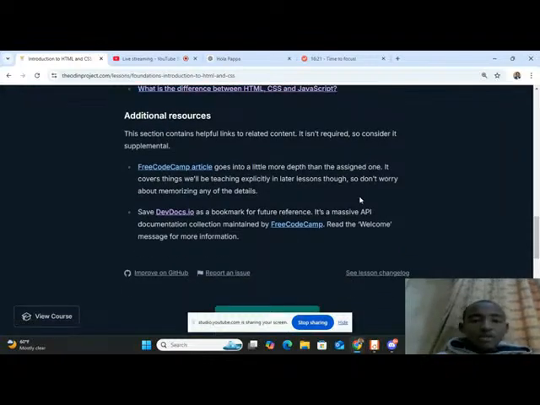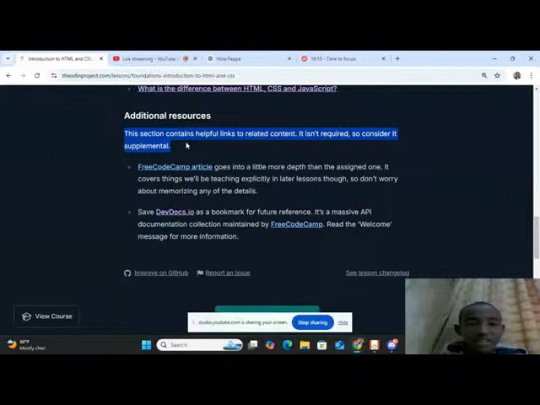All right. So additional resources we have, it says this section contains helpful links to related content. It isn't required, so consider it a supplement. All right. But should we go through it? It says freeCodeCamp's article goes into a little more depth than the assigned one. It covers things we'll be teaching explicitly in later lessons, though, so don't worry about memorizing any of the details.